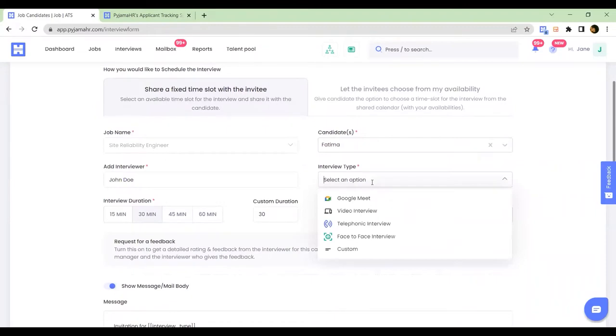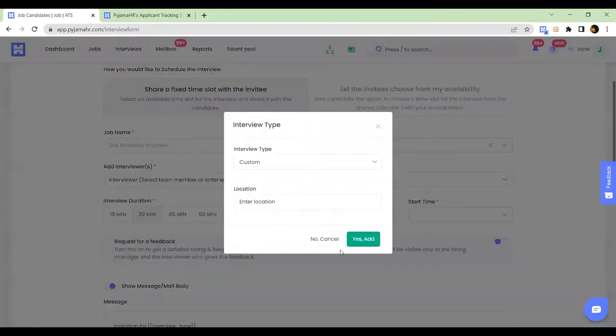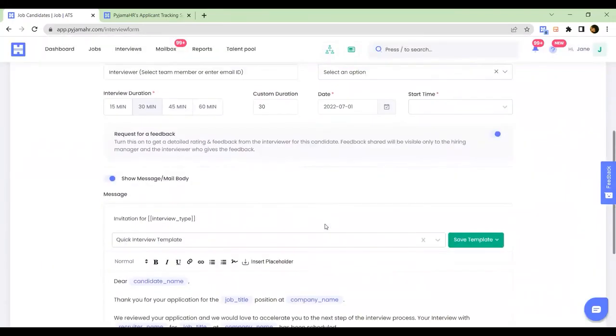Since we have G Suite integrated, you can schedule Google Meet video interviews from our platform itself. We also have a very good in-house video conferencing application that is specially designed for conducting interviews. So you can use that as well, or the telephonic or face-to-face interview. Now, if the type of interview you want to schedule is not mentioned here, you can click on custom and add the details of the same and save it.